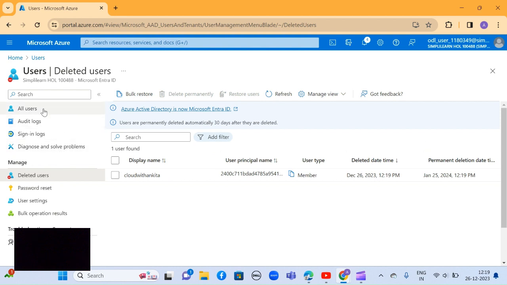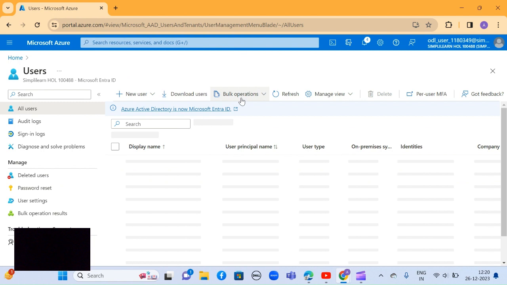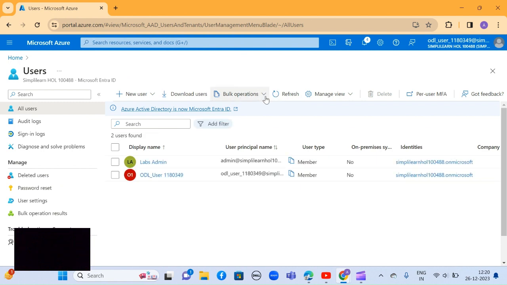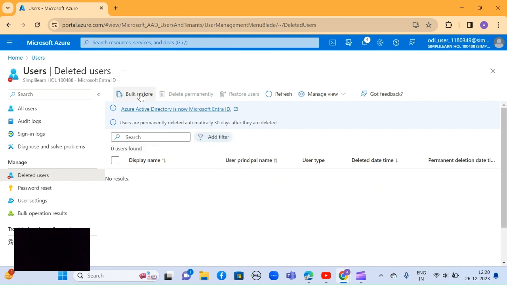One more thing: suppose we have a lot of users. At that time, we do not need to create users one by one. In that case, we can use the bulk operation. It works with CSV files, so we can create, invite, or delete in bulk. Here you can also restore in bulk, by using this bulk restore.